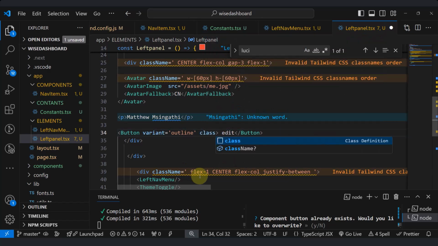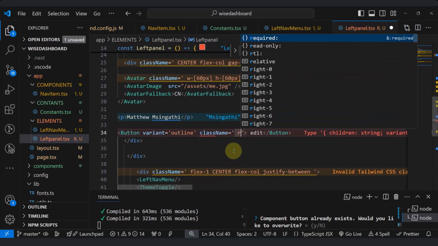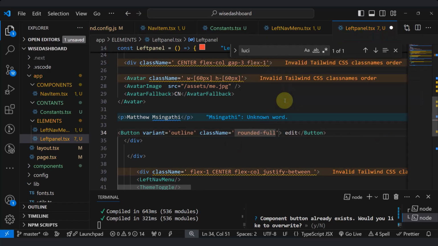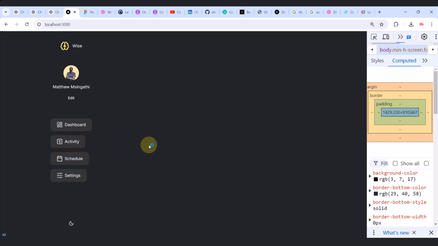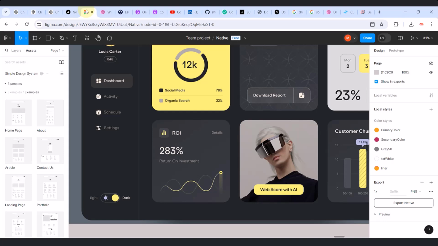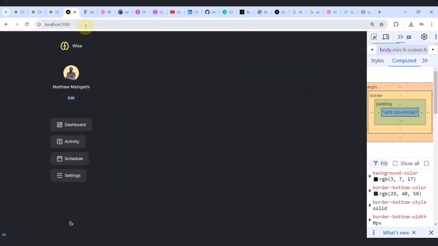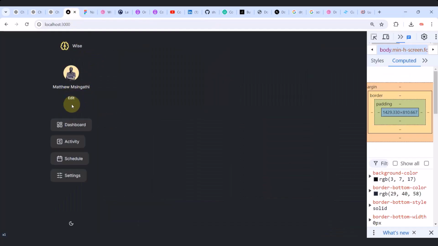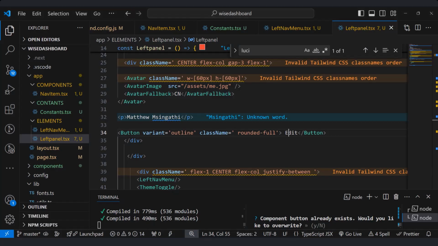Class name. Rounded full to make it some sort of a curve. Happy with that, and let's deal with this edit. Let's go back and see. Outline. What's your problem? Let's see here. I think the color is fine. Outline, I don't really know what's your problem.